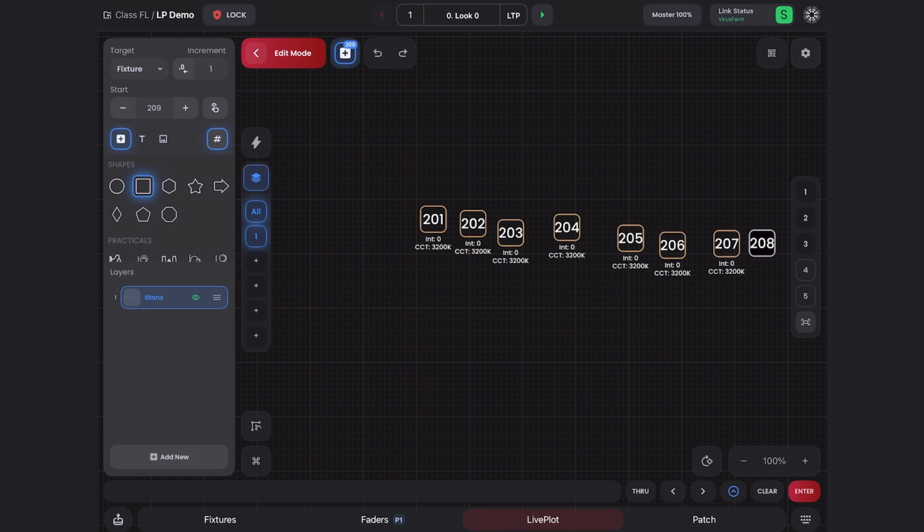It looks like I only have 7 Titan tubes patched. I'm actually going to only add 6 for this example. So I can come up here to the undo button and click undo to get rid of those. So now we have 6 Titan tubes, but they're kind of all over the place.